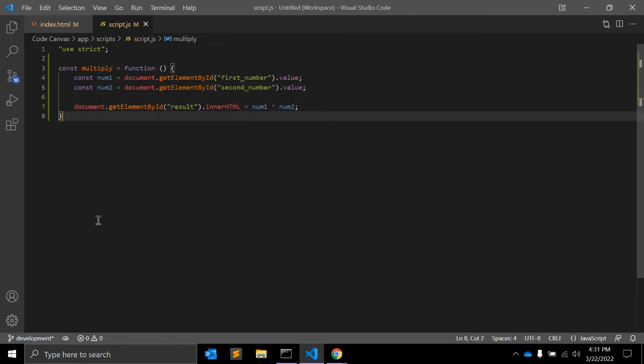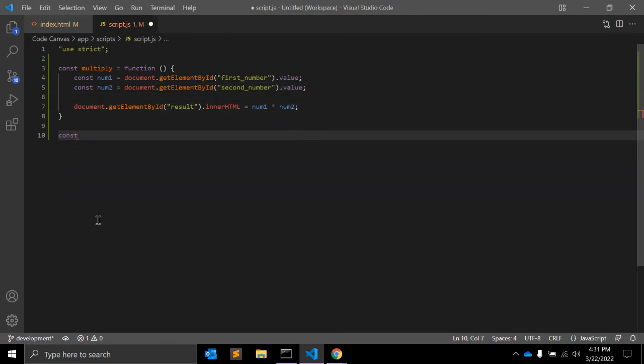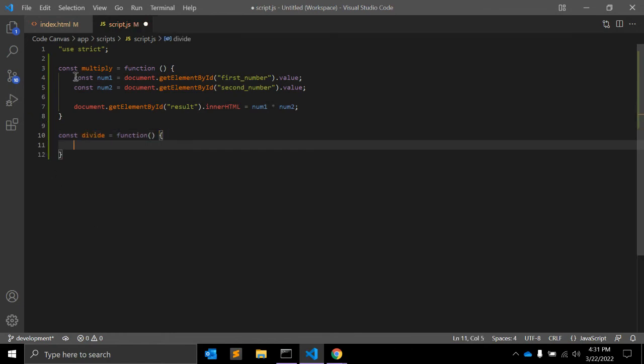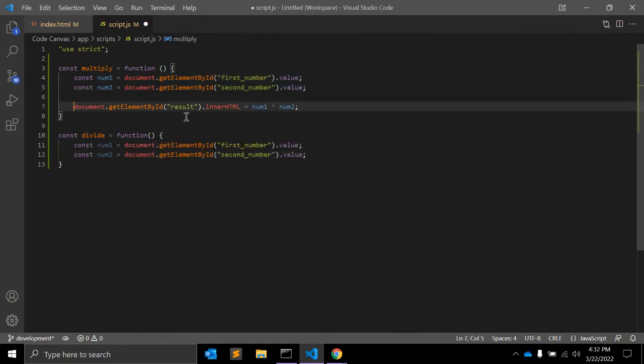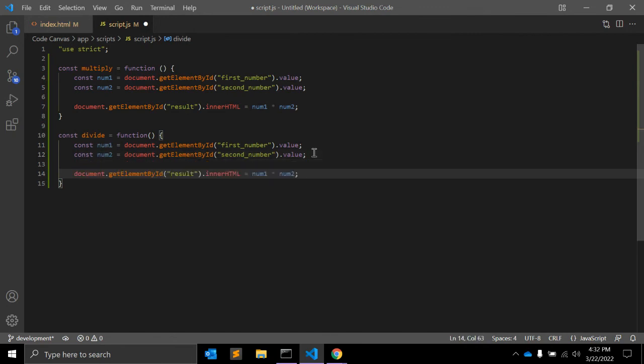Same as multiply, we need another function. divide is equal to function. We will use the same variables, and the expression will be different only here. Here, number1 divided by number2, and the result will be the same.